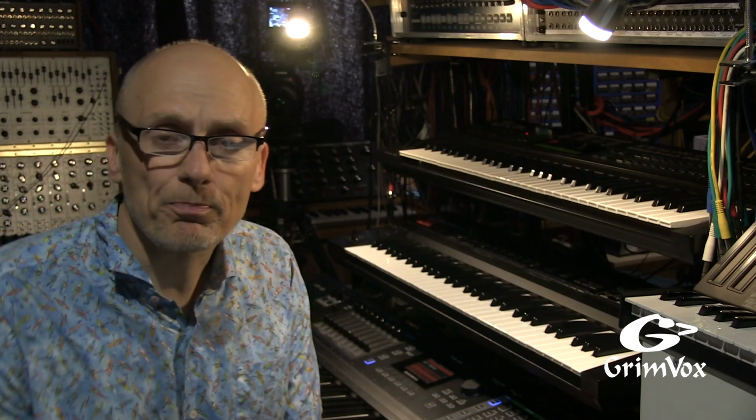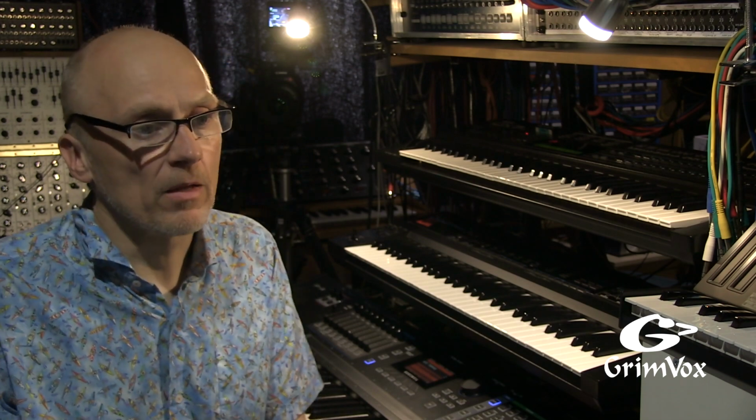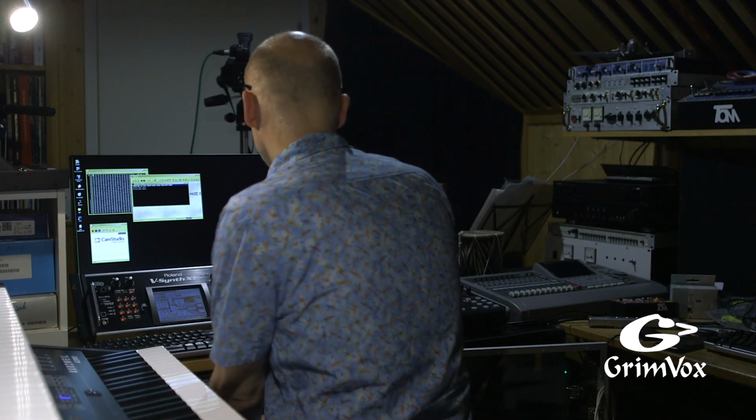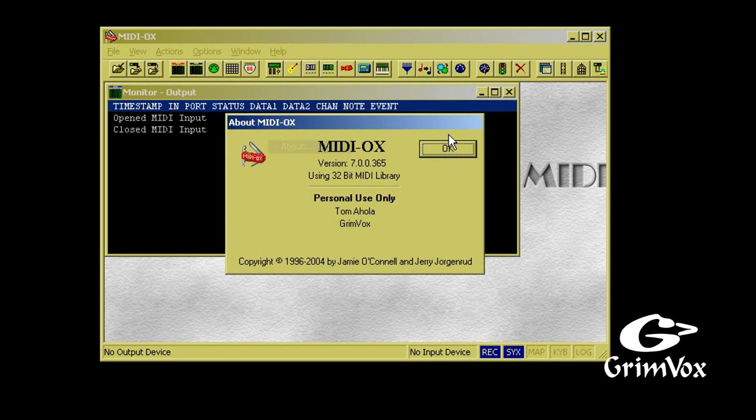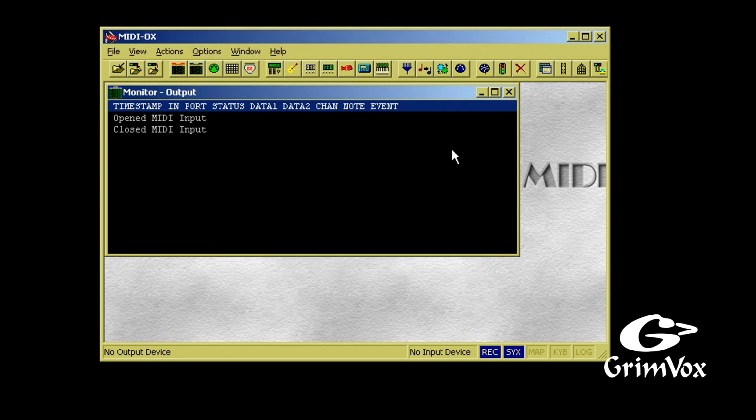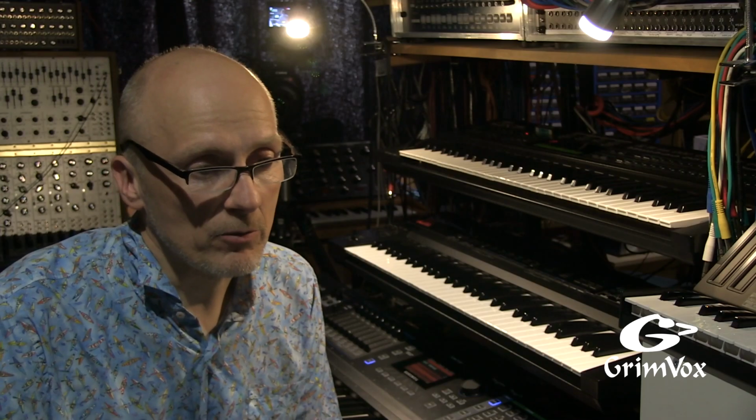You can use many tools that are available. I'm going to show you two tools. One is Midiox. This Midiox is a freely available tool. You can download it somewhere on the internet.